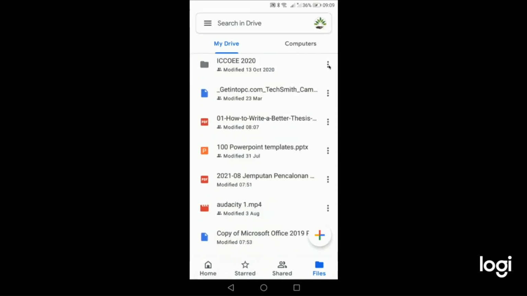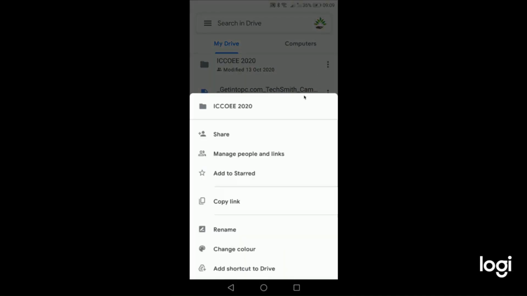You can do all sorts of things from these three dots. You should be able to do other things, just like right click. You can copy the folder, you can add to shared documents, you can share with your friends, and you can rename it.